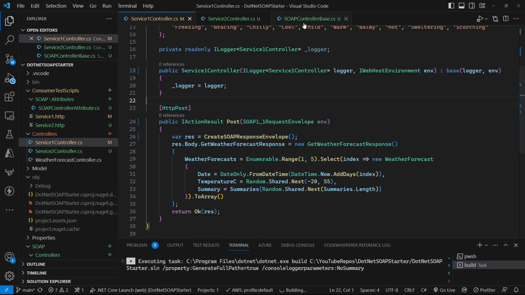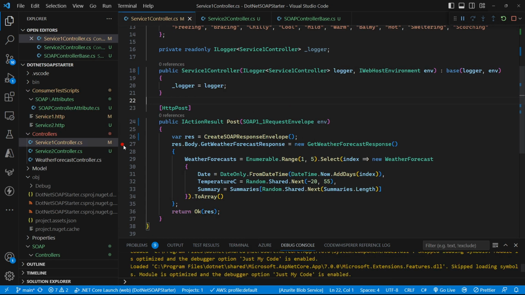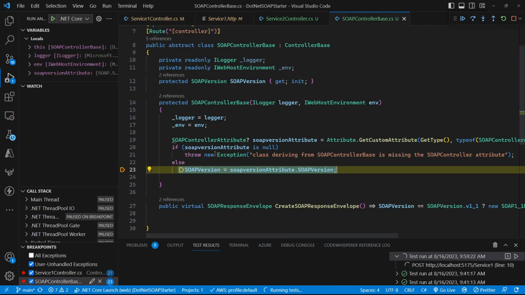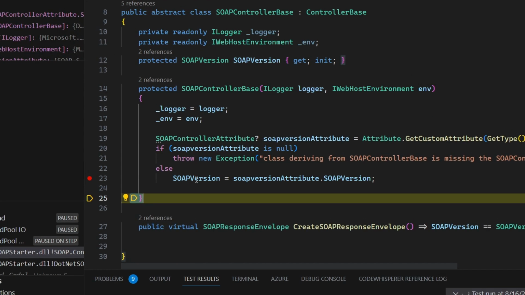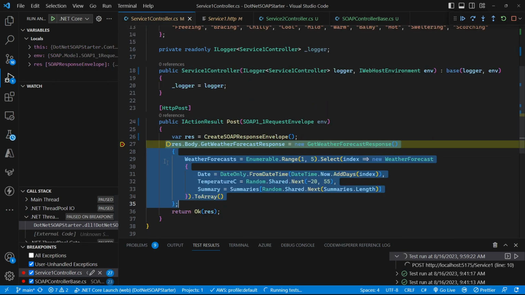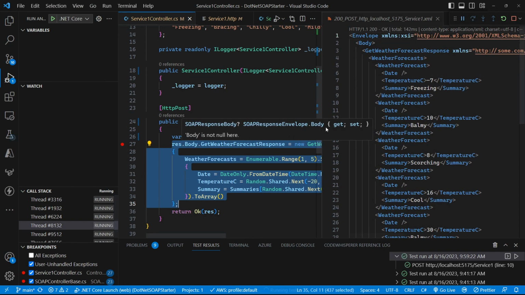So let's just run this up, and we'll put a breakpoint in the constructor of our base class for our controller, just so that we can see what's going on. And we'll also put one after the create of the response. So let's test our service one. We can see that that drops into our constructor, and when it does, it finds our SOAP version, and it sets our SOAP version to 1.1, as we would expect. And then here, our response is a SOAP 1.1 response envelope. If we run that on, we see that that's still all working.